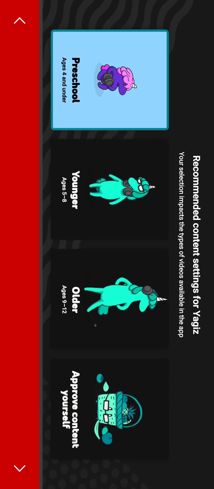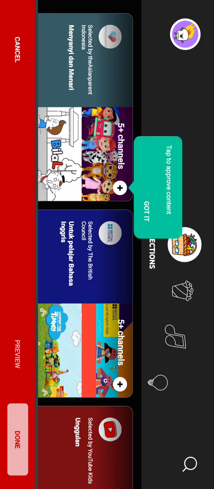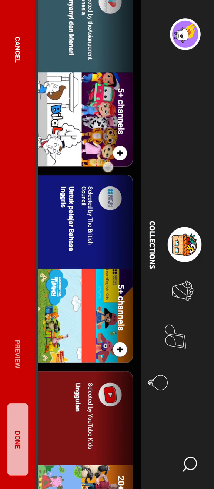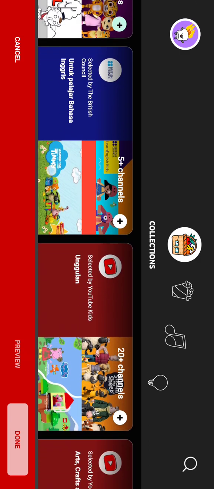I'm going to just go with approve content yourself, so I can choose which content I can show to my child. So for my child, just click on select. After that, tap on start. Then in here, if you approve a content, you can just click on the plus in here, and it will be approved for your kid's profile.